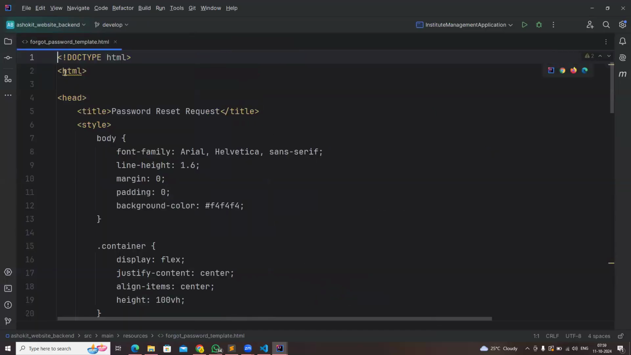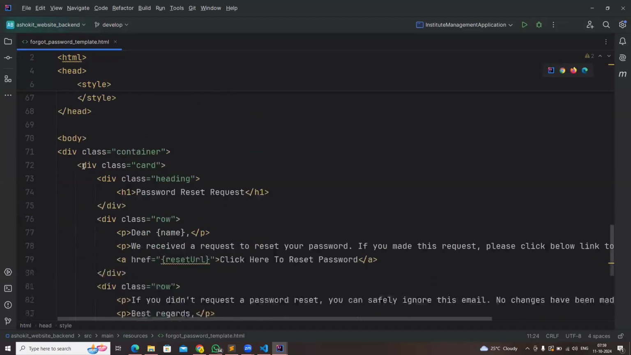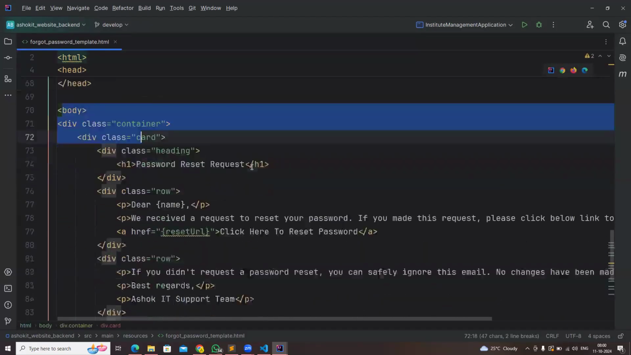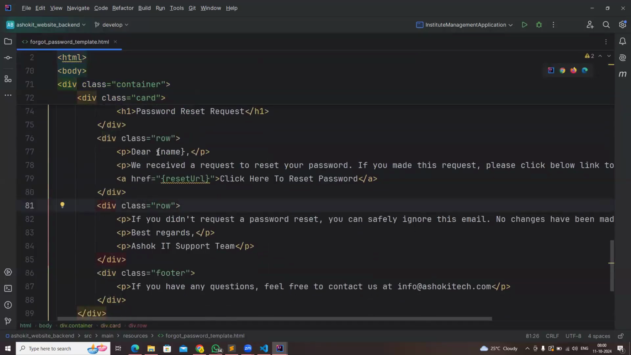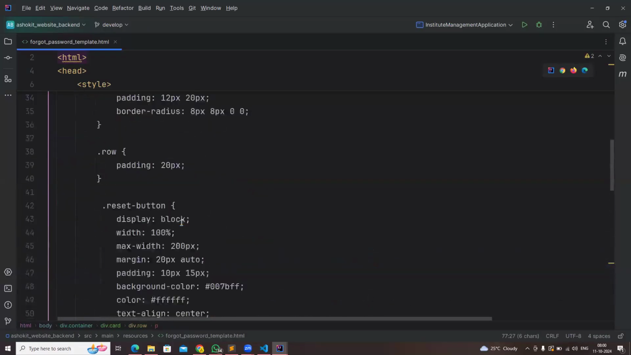So in this HTML page, if you see, the HTML file head, password reset request head is available. And here some CSS I have written in the HTML page. Then I have taken a body. In the body, here name is a dynamic value. This is a placeholder. And href, URL to reset the password. Click here to reset the password, right? The href I am passing dynamically with the placeholder. Here only name and this URL are the placeholders in the HTML file.